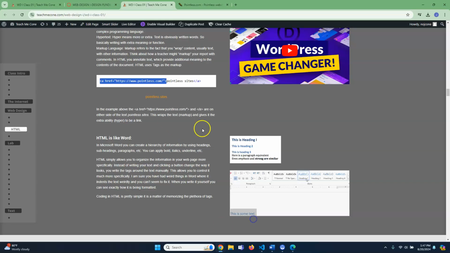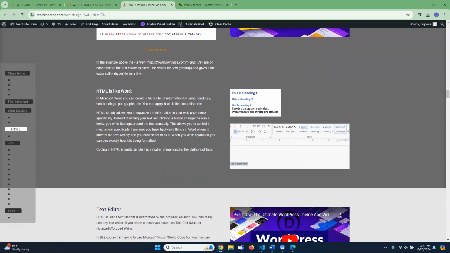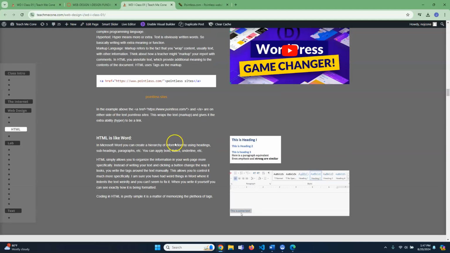Not that one, this one. So think of it like Word, but the difference is that you have more control, you can see behind what's being presented. You're not just being given the front end. You can actually see and manually write what is going to be visible to the user, okay?